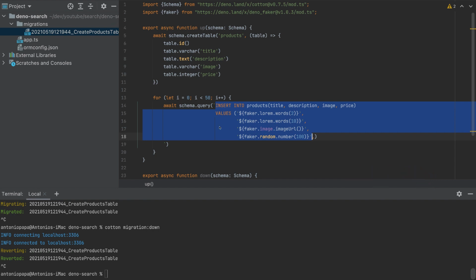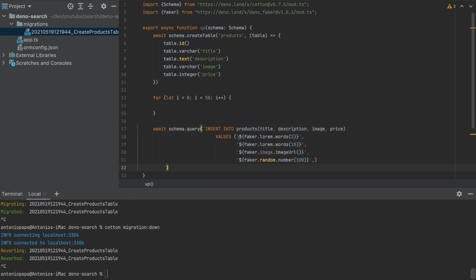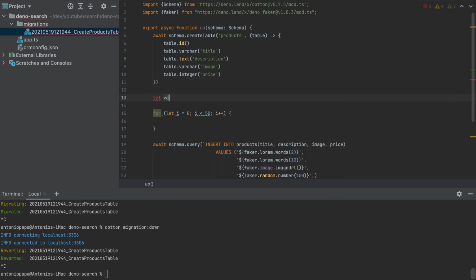But I know a better way, since this will connect 50 times to our MySQL database, and every time it will insert single values. A better solution is to run the query only once, because we can insert them simultaneously. So what I will do is I will await this query outside, and here I will create an array of values.